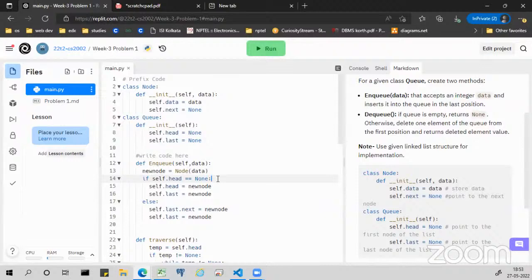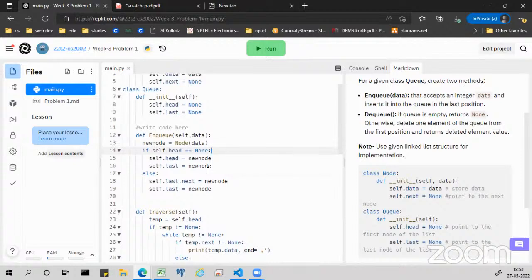So self.head equal to none is the case when there is no data in the linked list. When there is no data, the node which I am inserting now is the first node which would be there. So what we will do is just initiate head and last both to the new node. Simple. No other node. So head and last both point to the new node. My new node is the first node. My new node is also the last node.